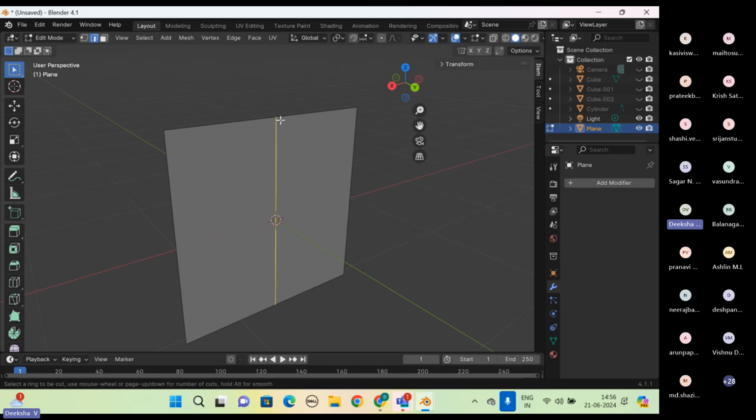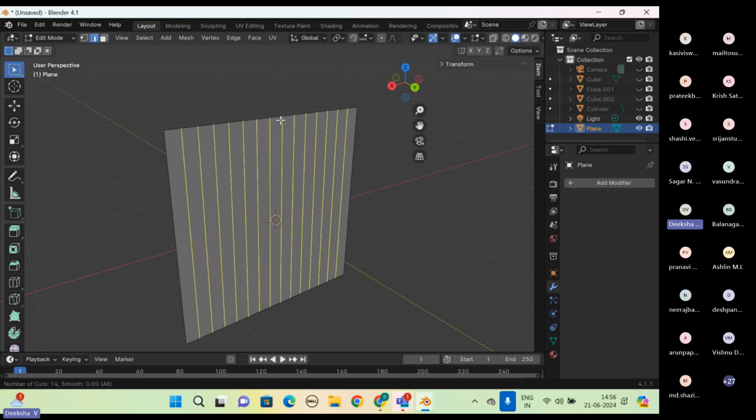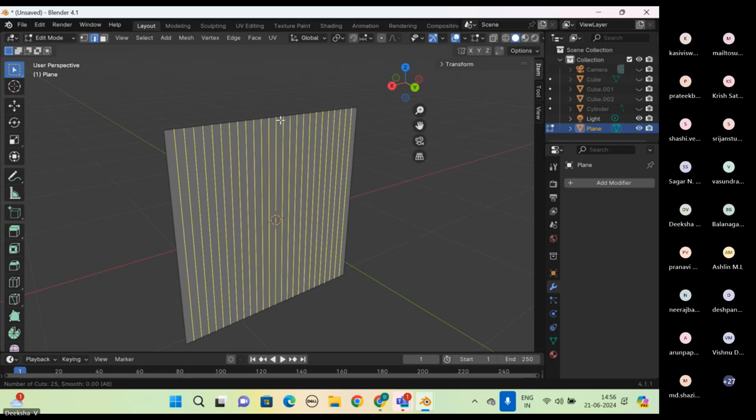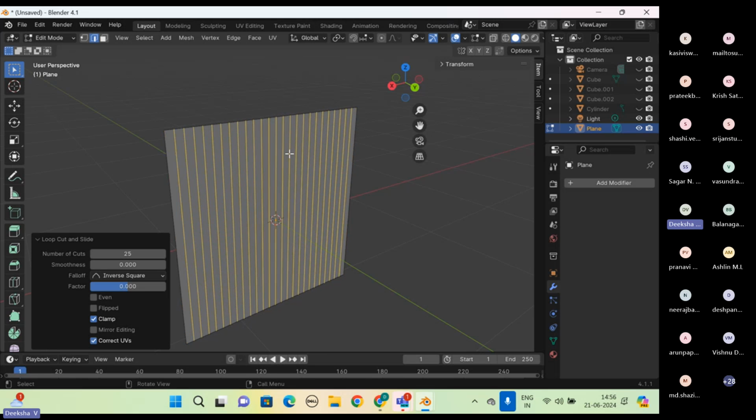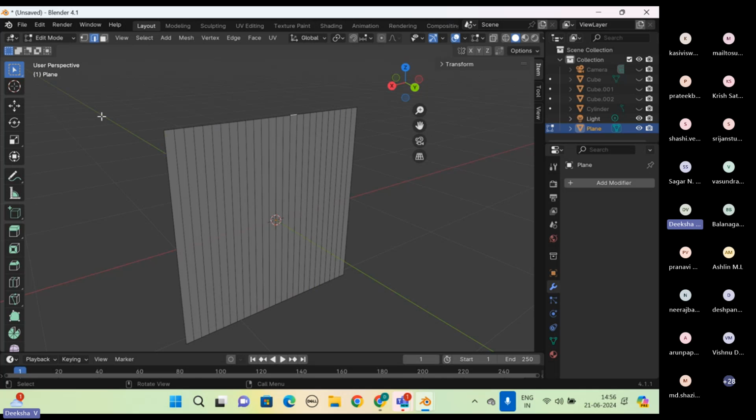If I want to increase the number of segments, I'll again use the scroll button on the mouse and increase it slowly. If I go ahead and increase, this is how it looks. Once you are done, just left click on your mouse and you can move your loop cut in any direction. If you don't want to move, just click Escape and you're done with your loop cut. So you can see the different segments. This plane is again divided into many segments.